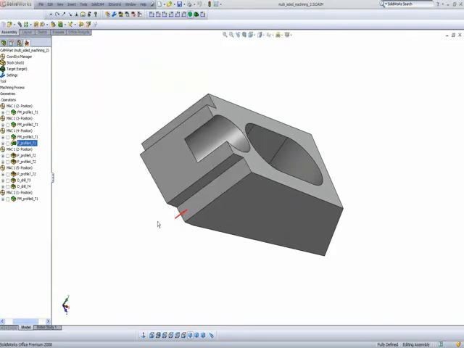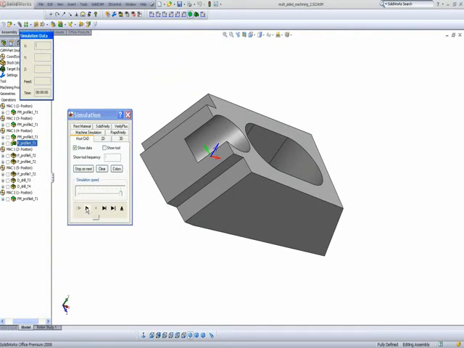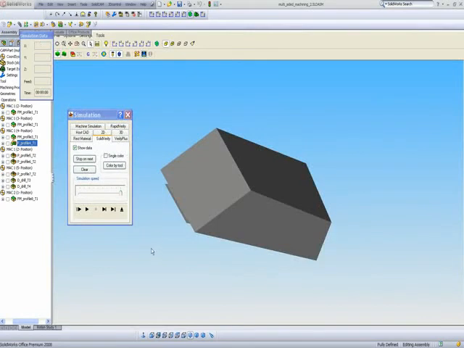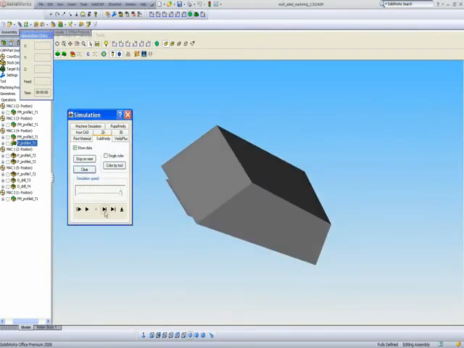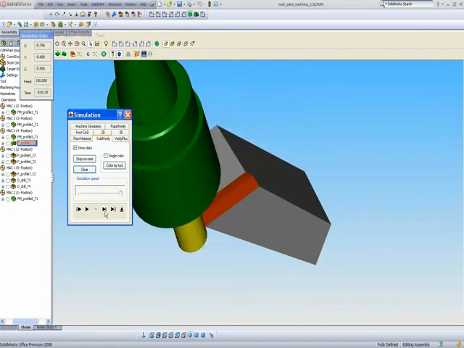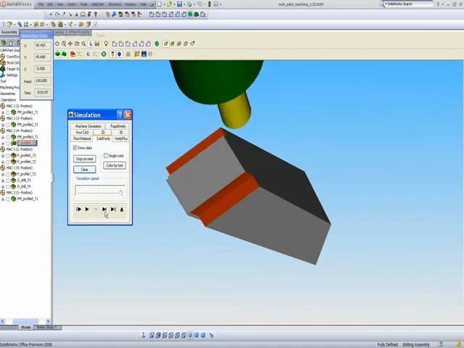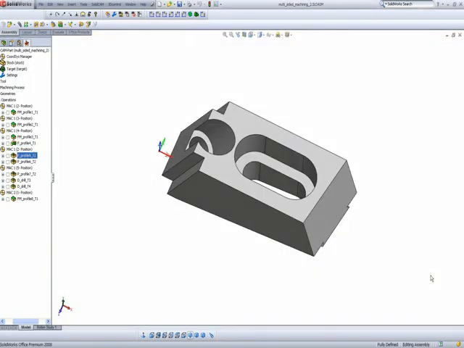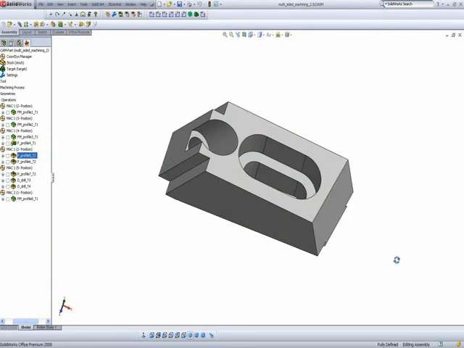If I were to simulate that, you'll see that the tool goes back and forth on both sides. And in my solid verify simulation, you'll see that my tool goes down, clears it, and then works on the other side. And it's all done now. Now in my next operation, I'd like to mill out this particular slot over here using the pocket machining option.